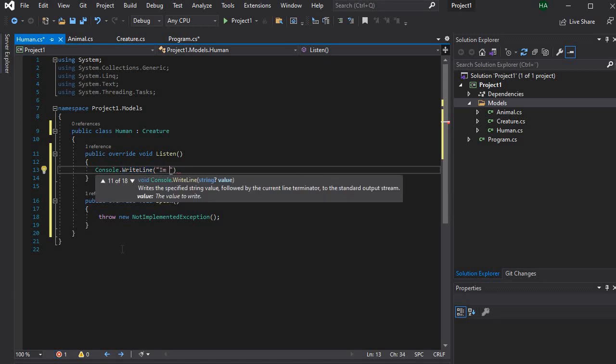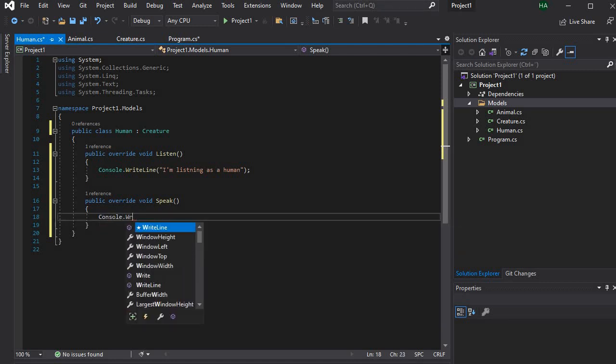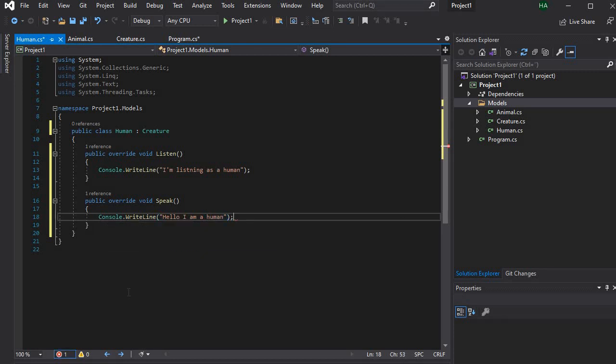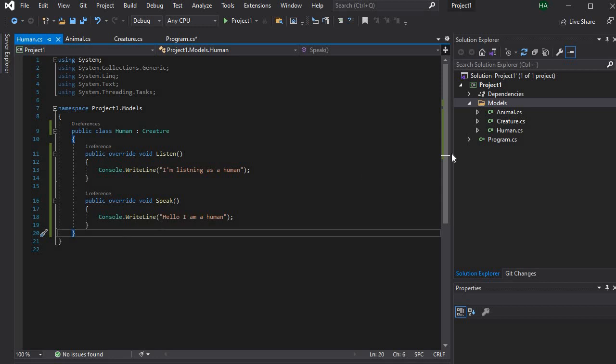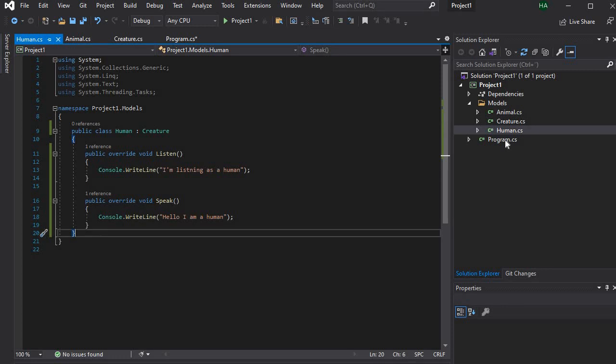Now with human, I just want to write something like console write line I am listening as a human. And let's say when I call the speak, I want to write hello, I am a human. So now we made our classes animal and human ready, which are used from this creature abstract class and these abstract methods. So let's say I want to test this.